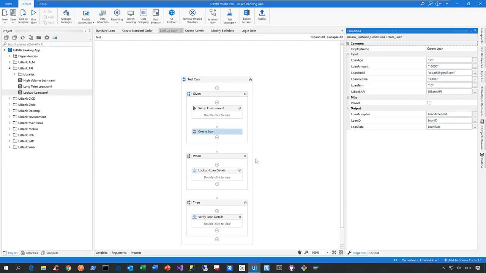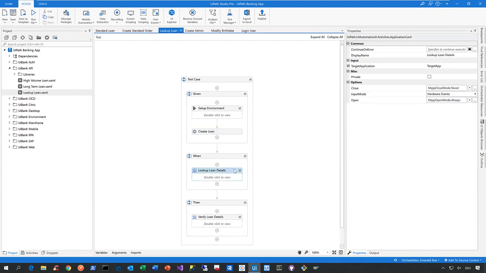Now, after that, I move on in this test case and I look up that loan on the user interface in the web application of the UI Bank in order to verify the loan details. So let's kick it off in order to see it in action.